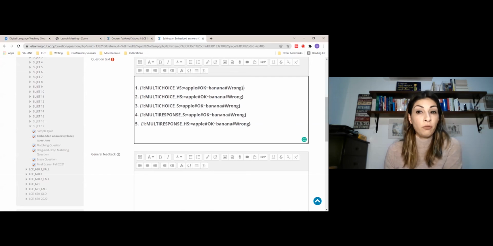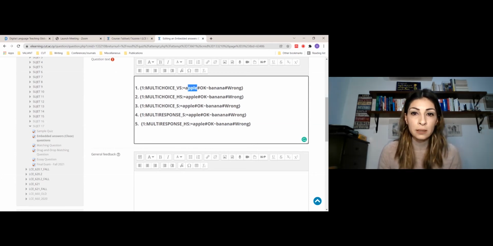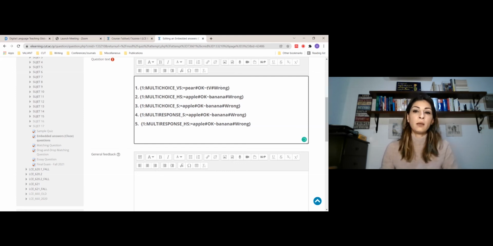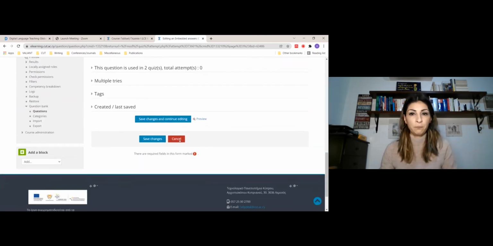Again, you can find it on the Moodle official page and just copy and paste the code the way it is and change the words. For example, here, if instead of apple I want pear to be the right answer, I click pear. And the wrong answer, I want to be, I don't know, TV, then I erase banana and I put TV. So you have to copy and paste the coding.